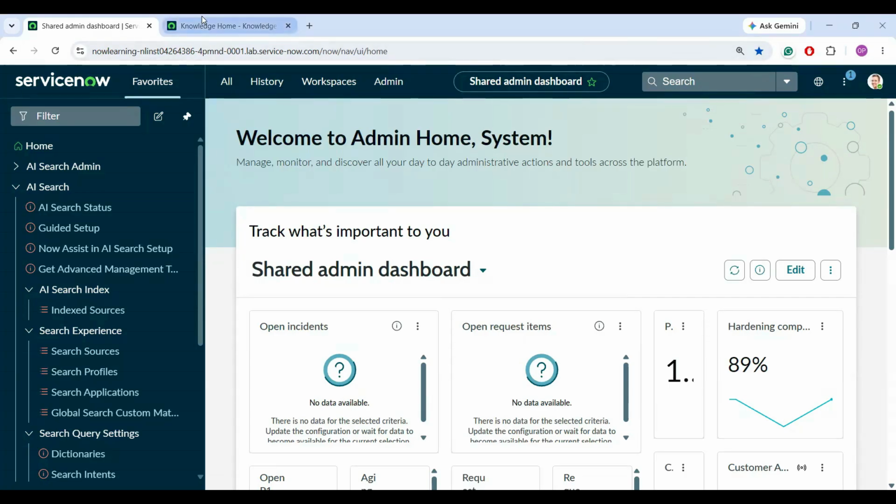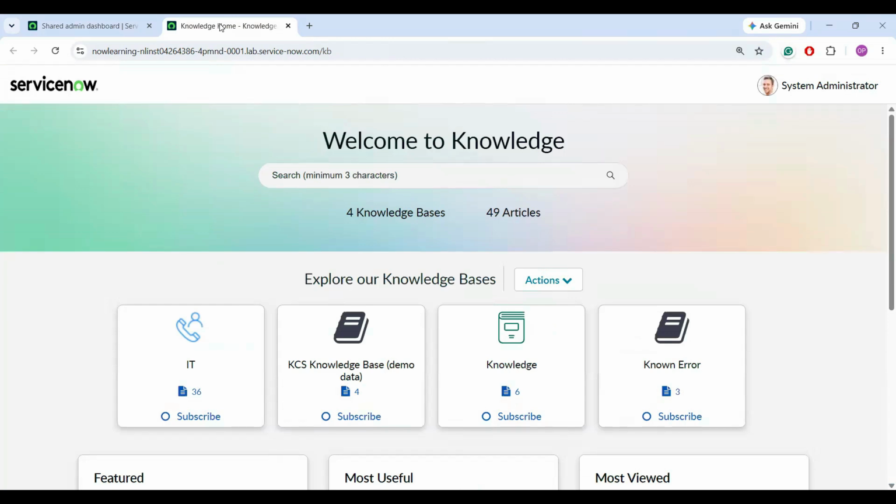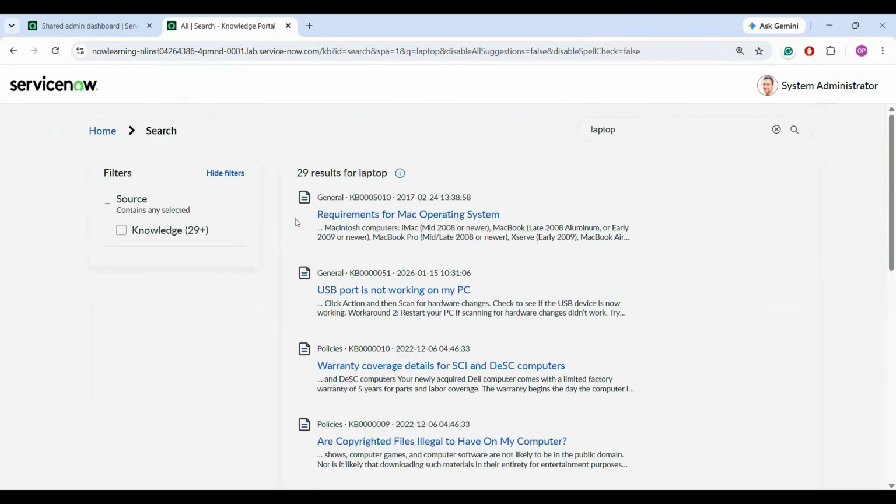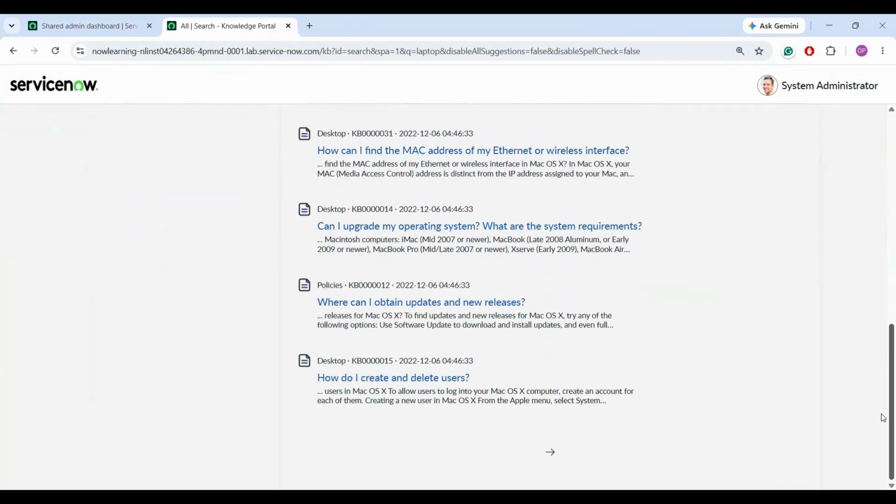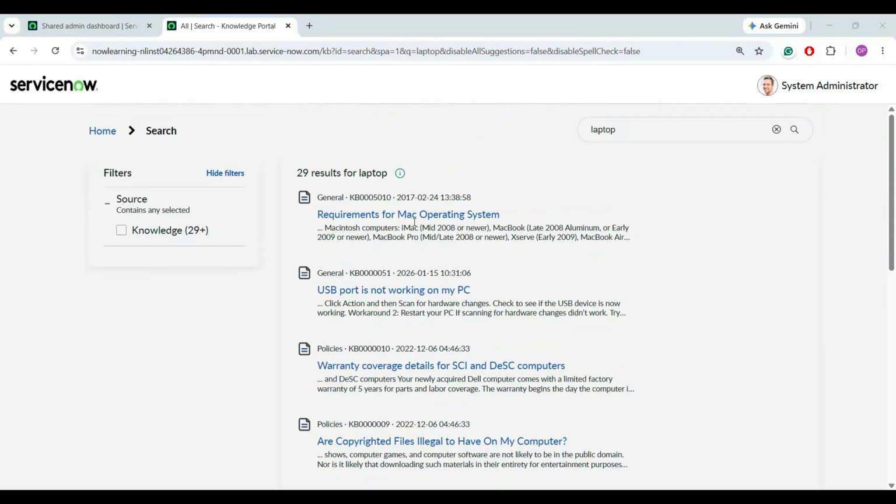So now let me go to the knowledge home. Okay, this is the knowledge home. Let me search something, let's say laptop. So you see total 29 results are coming here, and all these are only knowledge articles. In this knowledge portal, the AI search is already enabled. This portal is pointing to a search application configuration, which is known as KB demo portal config.